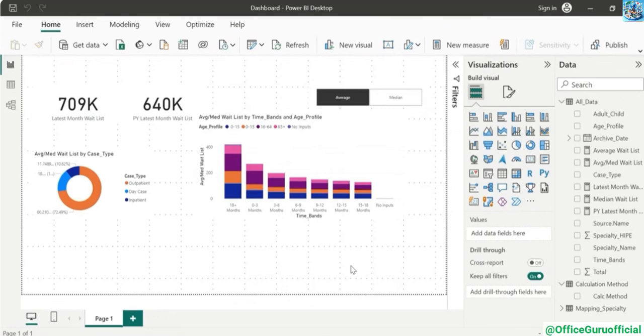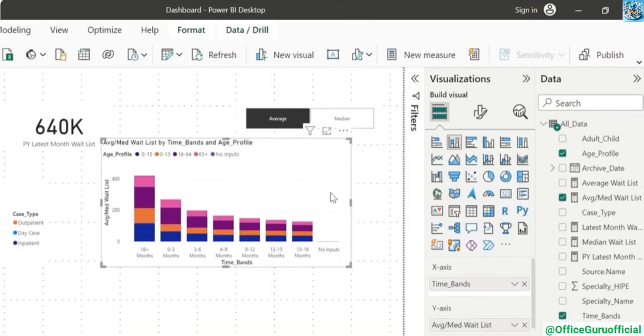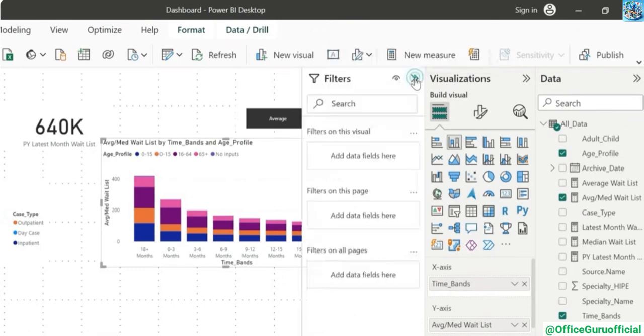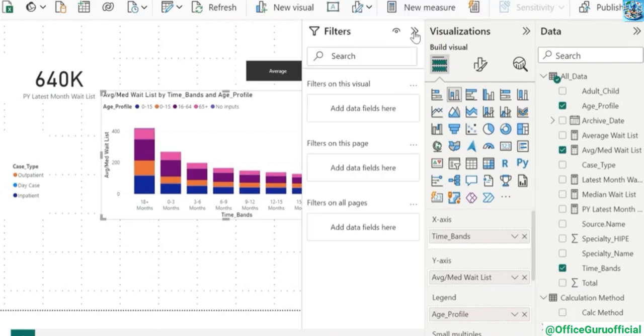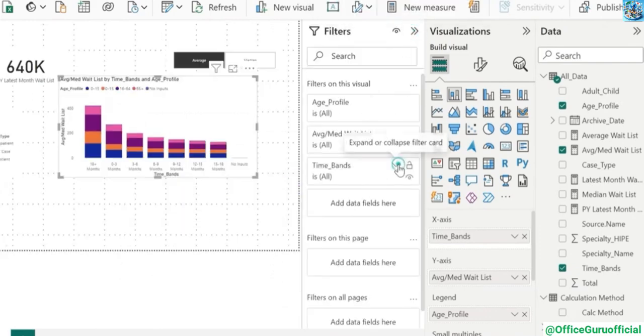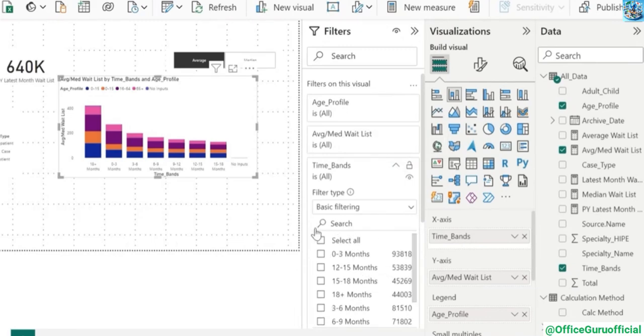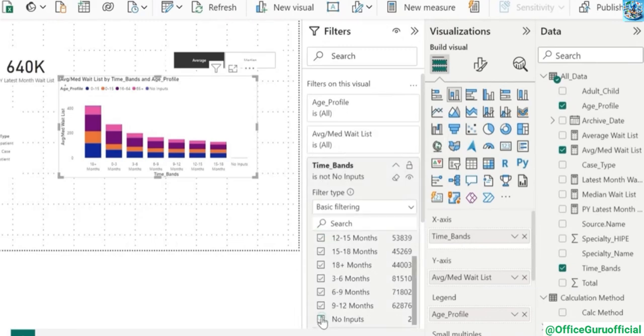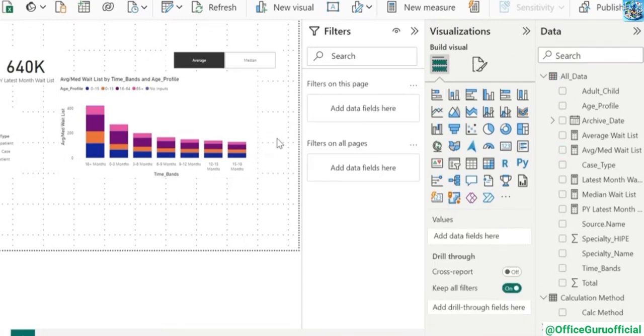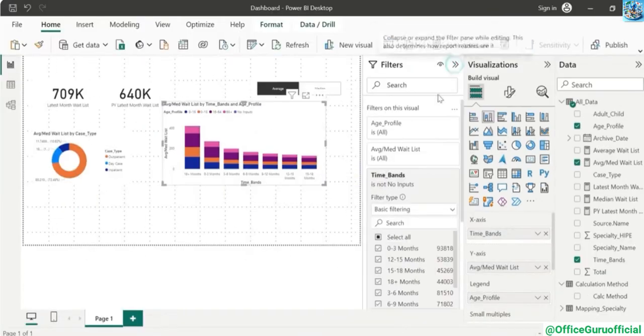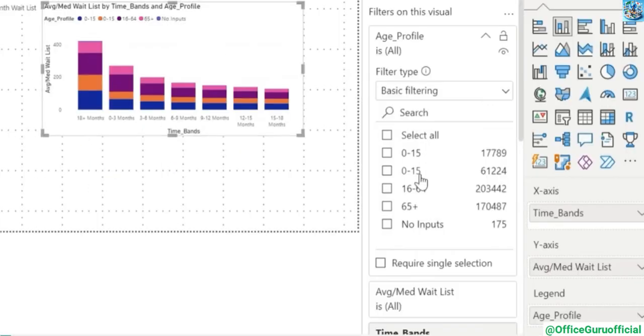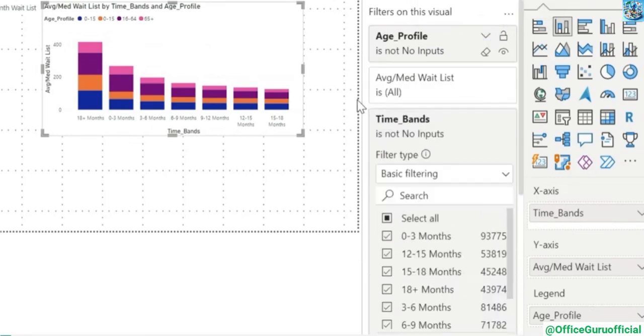Now once you apply those changes, you're going to see something like this. But in this chart, I don't see the importance of showing no input, so I'm going to filter it out. To filter it out, simply select this filter section here. Within this, select time bands, press select all and remove this no input. This will automatically remove the no input section from the chart. Do the same for the age profile as well, so that we can remove no inputs from the legends too. So I'm going to select all from age profile, remove this, and that's it.